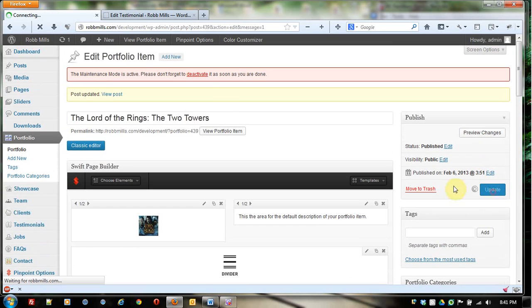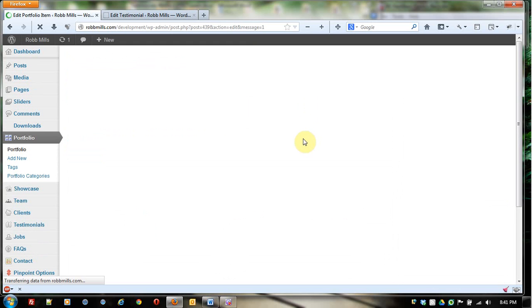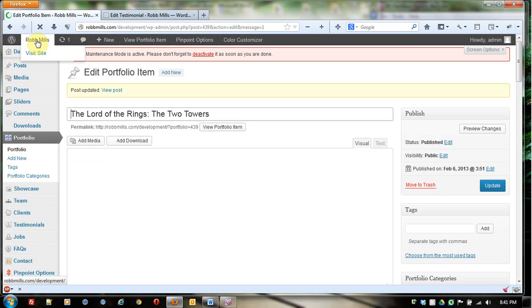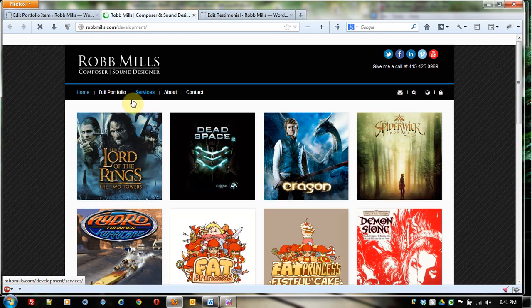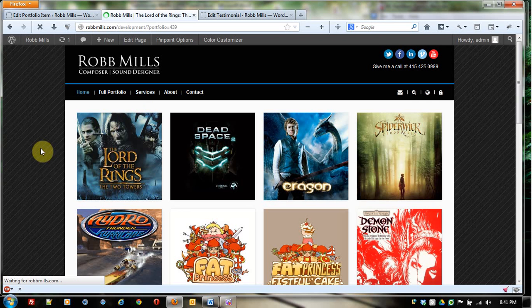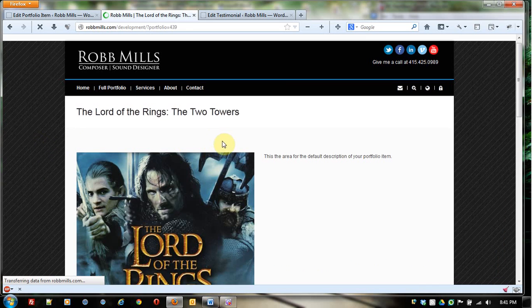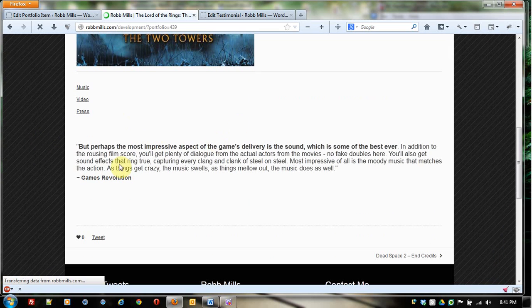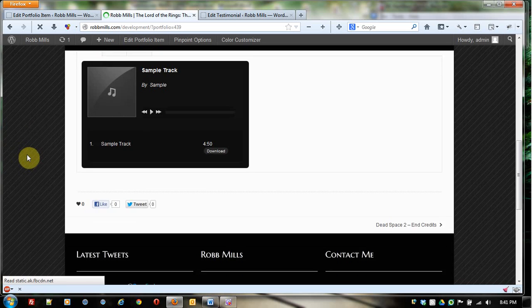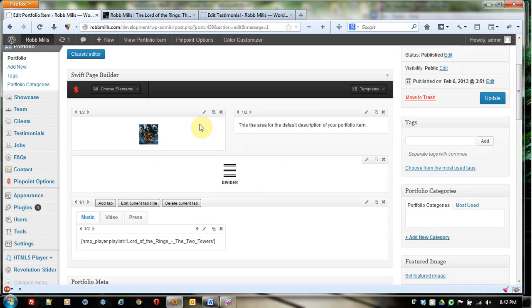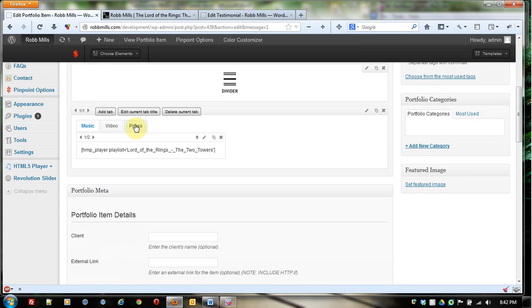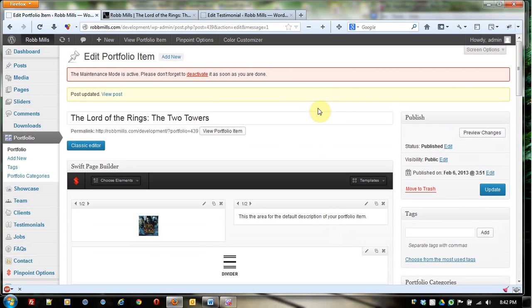Then update. Sorry. So now when we go to the front of our site, we go into our Lord of the Rings: Two Towers and come down. Oh, sorry, the page hasn't finished loading yet. Looks funny until it gets loaded. There we go. And we come to press. Now we see we have our testimonial from Games Revolution in there. So that's how you add a testimonial to the system and how you add a testimonial block to the tabs in the WordPress admin interface.